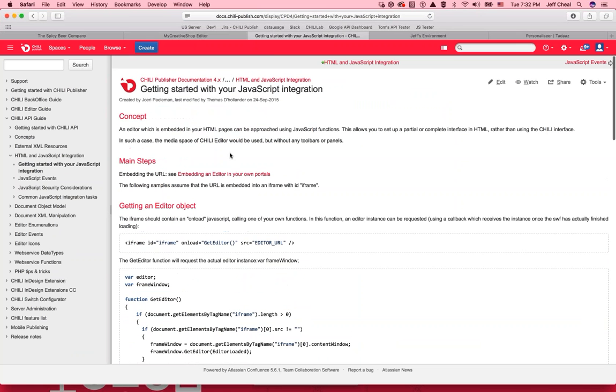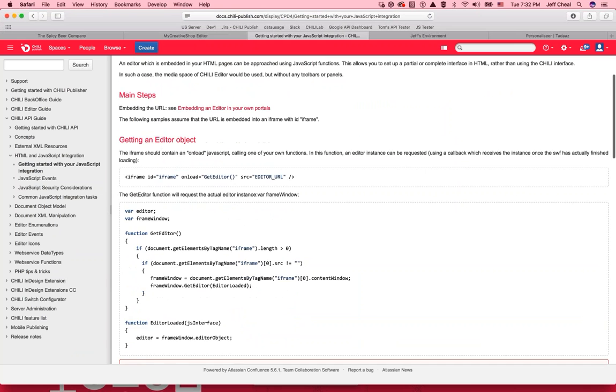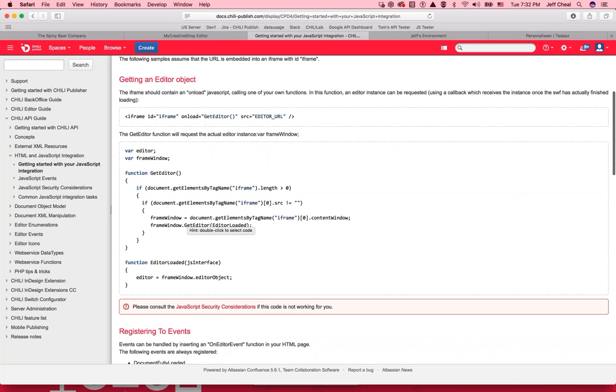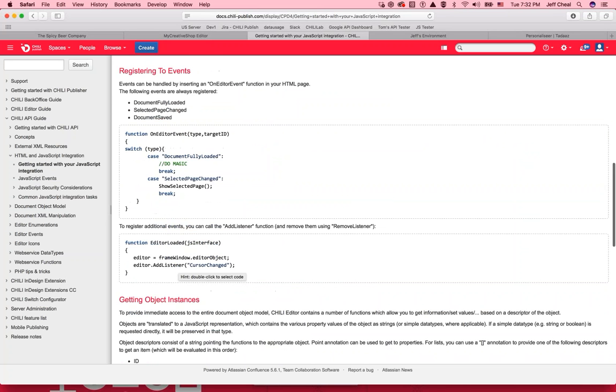So at any point as part of the editor, you can get the editor object. You can ask the editor for an element by tag name, looking for the iframe, or you can ask for a particular element inside the iframe. I can register to an event, and you can see the different events that we have, and we have the code in order to do so.